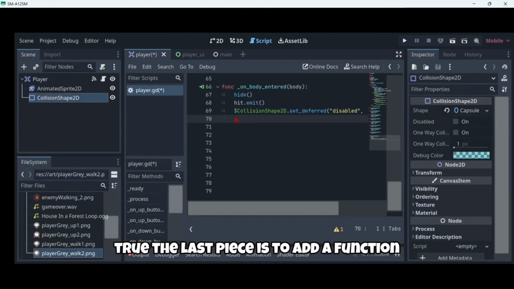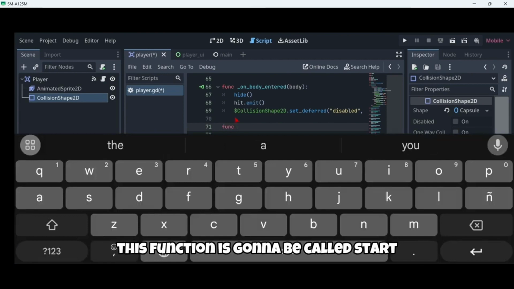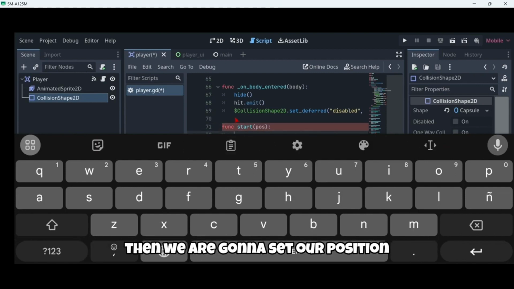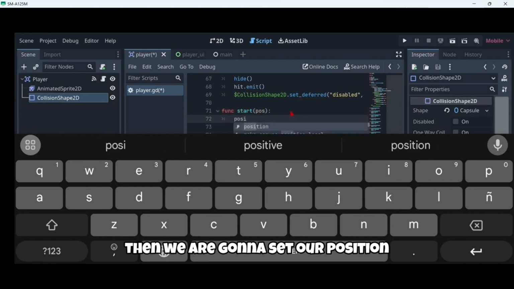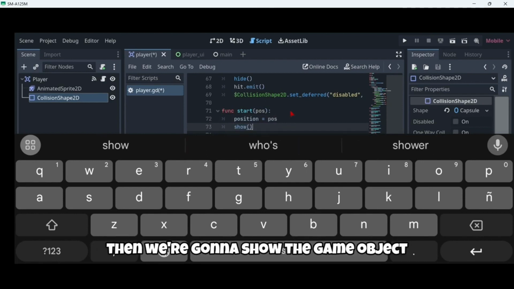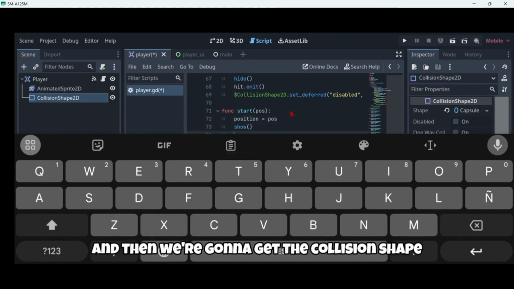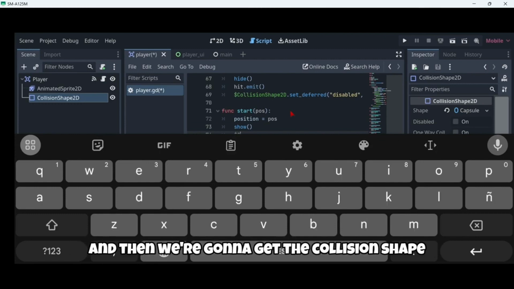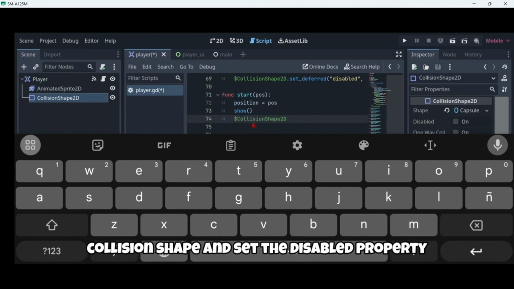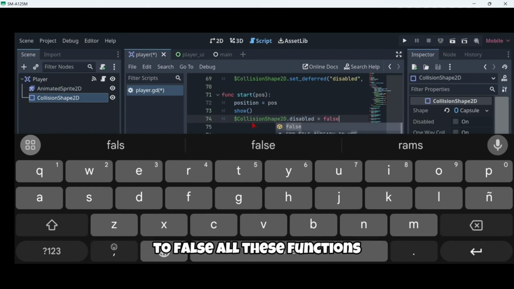The last piece is to add a function we can call to reset the player when starting a new game. This function is gonna be called start, and it's gonna take a parameter named pos. Then we're gonna set our position to the parameter pos. Then we're gonna show the game object, and then we're gonna get the collision shape, and set the disabled property to false.